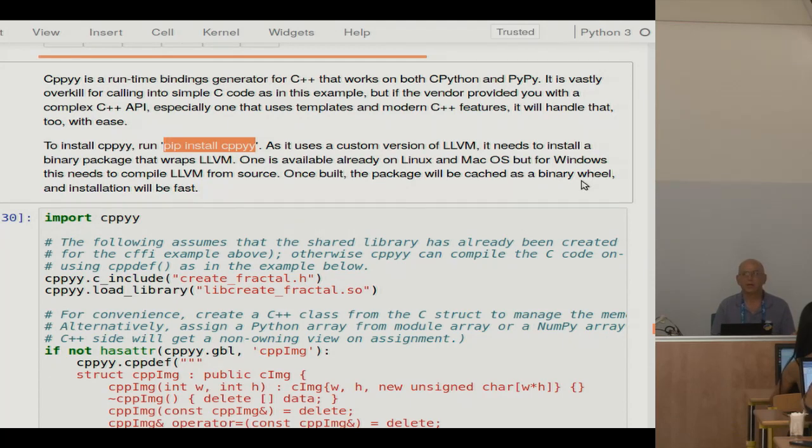PyBind11 is becoming really popular. Personally, I don't like it for reasons I'll talk about when we talk about the pop. LLVM as well.